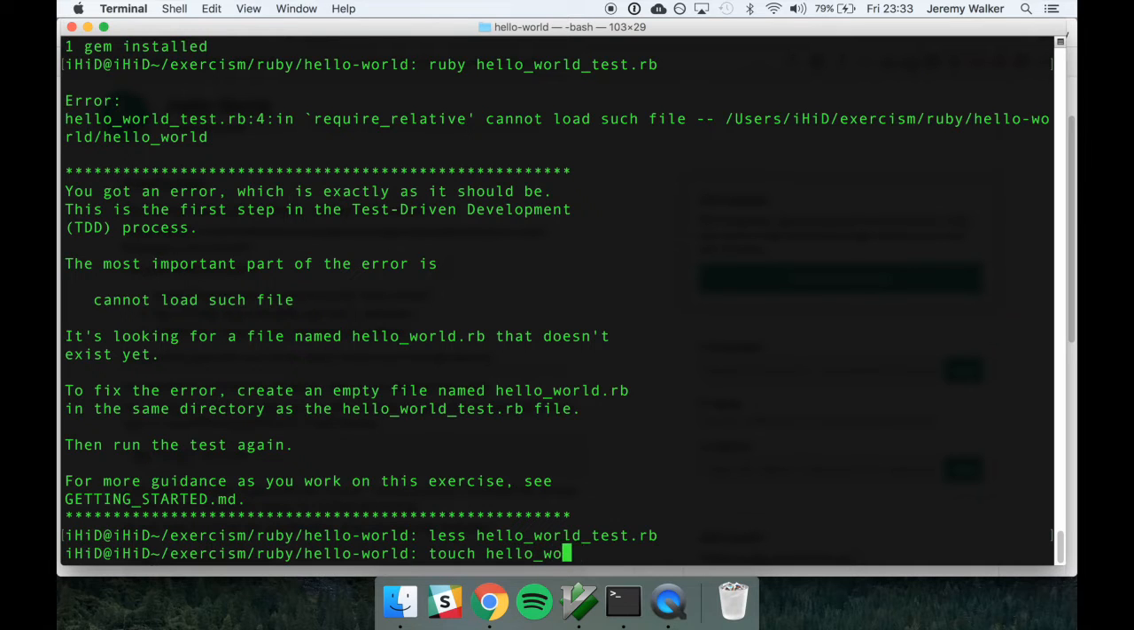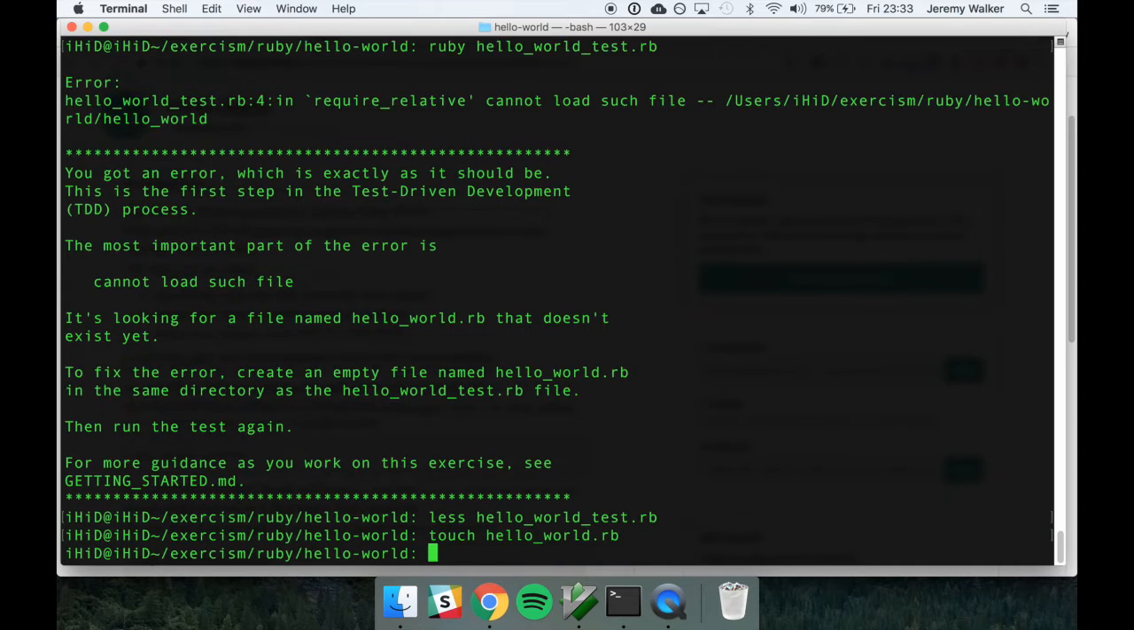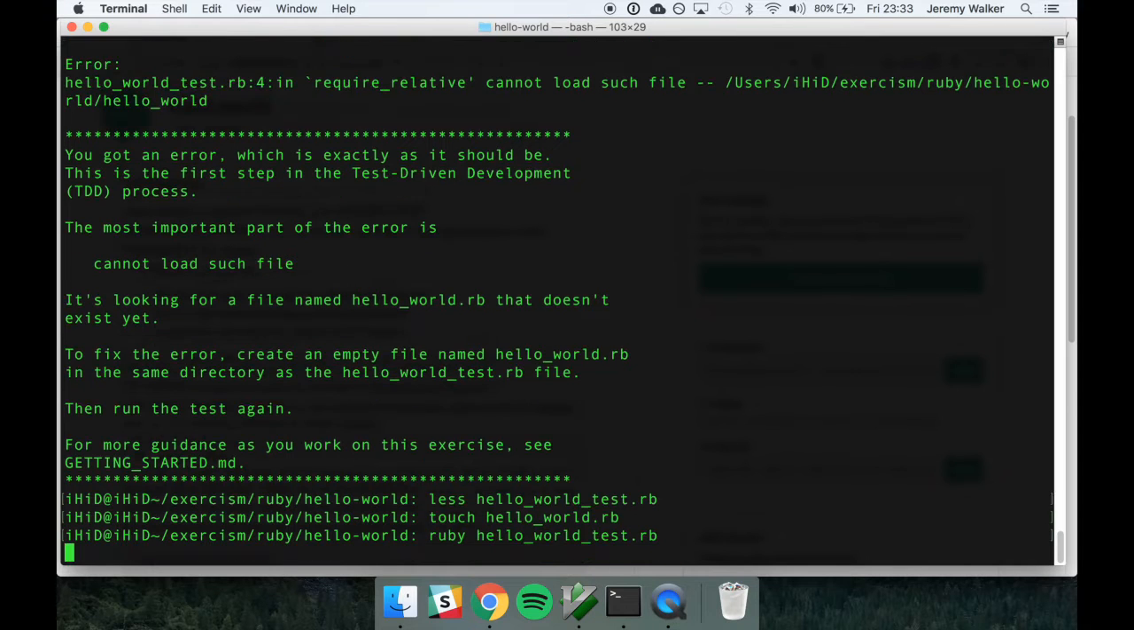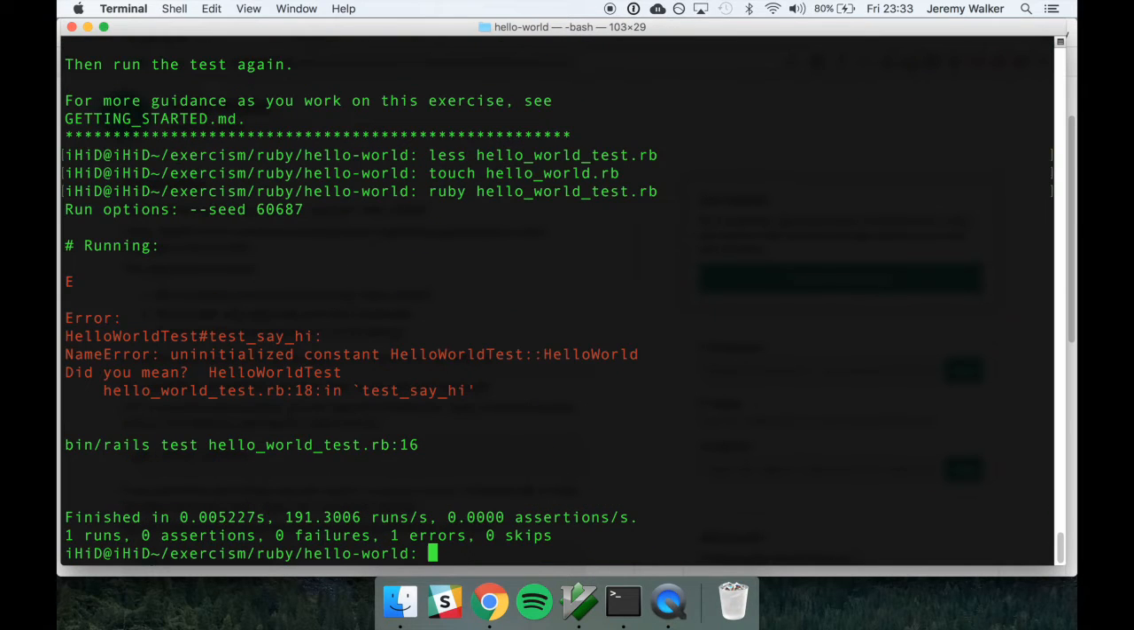We touch, which just means create the file, hello world, and then we run the test again. We can see now we get a different error. And this is what a normal set of tests will look like. You'll see that the tests are running, you'll see that an error occurred, you'll see that this test called say hi failed, there's an uninitialized constant, and that things happened on this line.